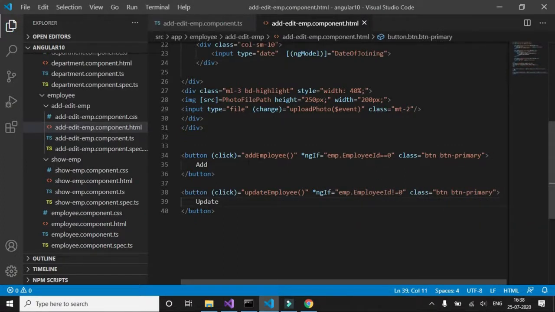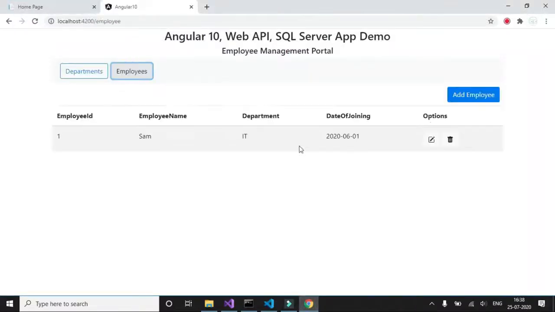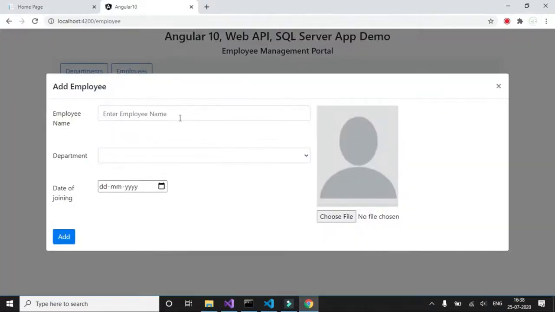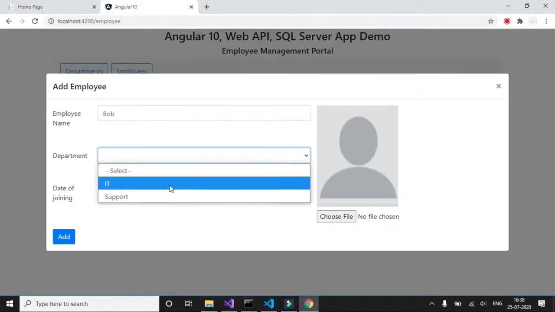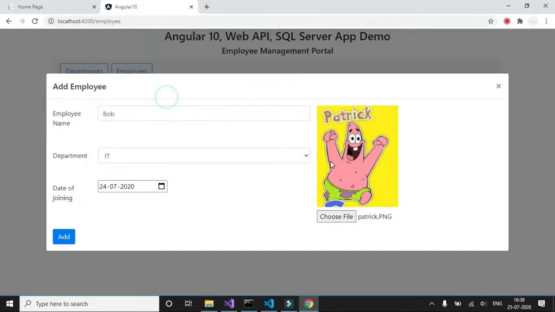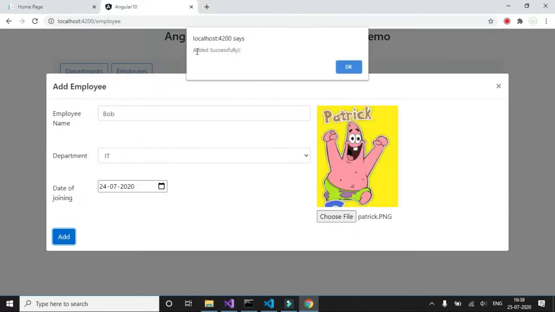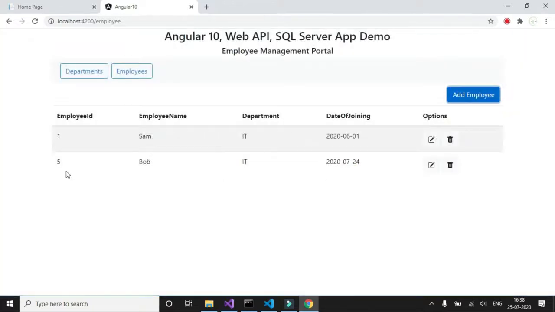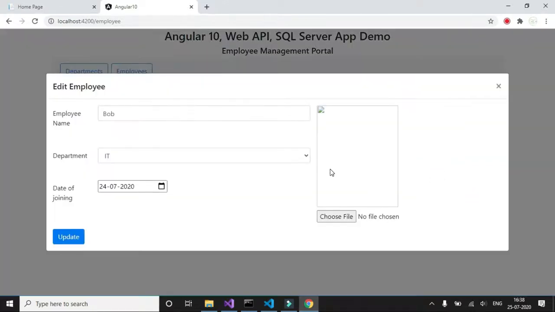Now let's test the functionality. Let's add a new employee. Let's enter details. And upload a profile picture. We see that new employee is saved successfully. Now let's edit it. We see that image is not appearing.